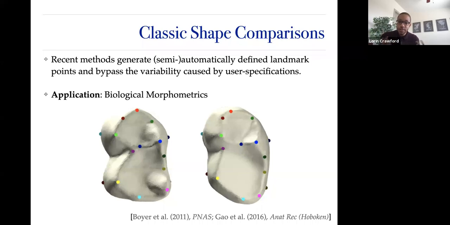Now what we do, which is often used for biological morphometrics, is we have these semi-automatically defined landmarks, which allows us to bypass this variability that's caused by user specification, right? So what I do is I have these nice correspondences. These are teeth from primates. On the left-hand side, I believe you have a carnivore. On the right-hand side, you have a herbivore.